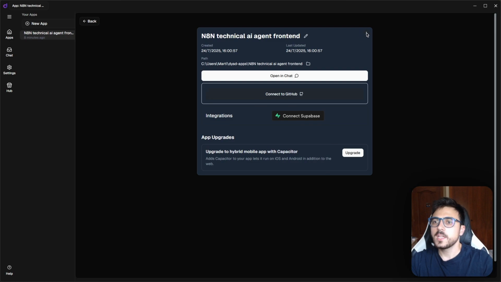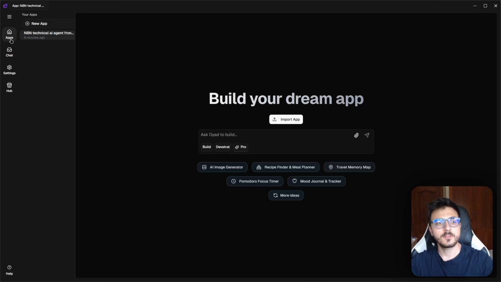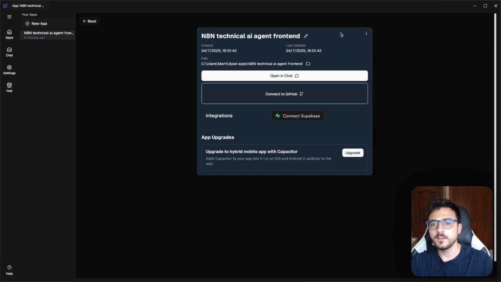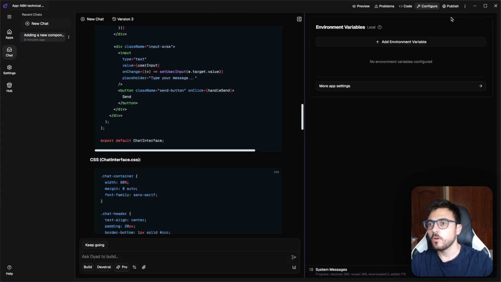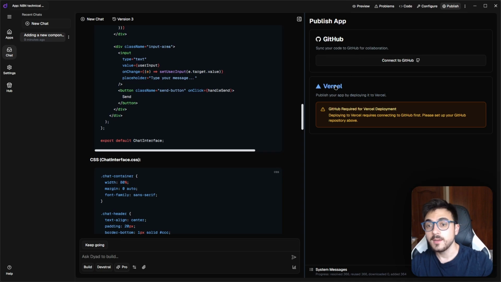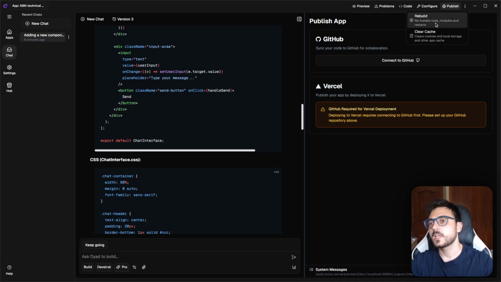Okay, and if we just click these three dots, we're going to be able to rename the folder, copy the app, or delete it. This same menu is accessible from apps. Clicking here, and it's going to appear. Also, if we get back to chats, we can publish it to GitHub or Vercel. And if we click these three dots here, we can rebuild it, just reinstalling the node modules, which are basically dependencies in the code, and clear the cache that it can have.